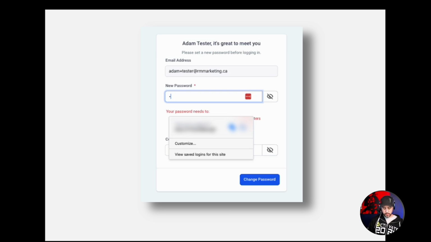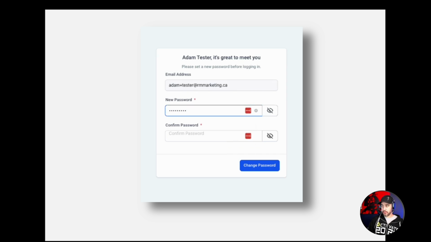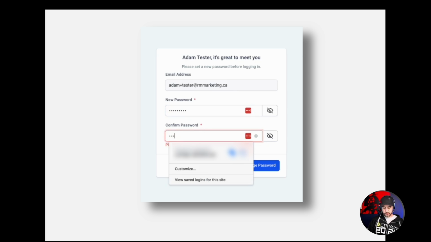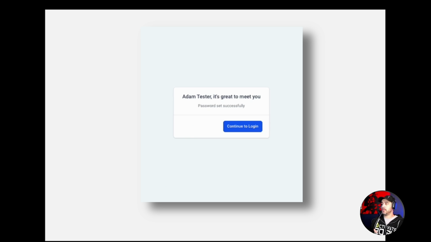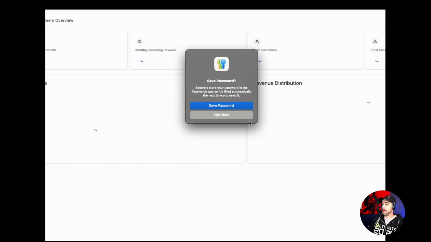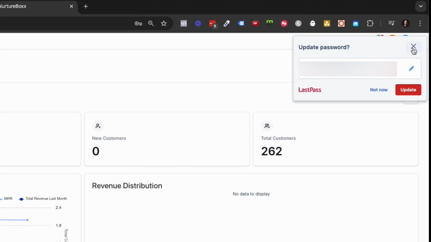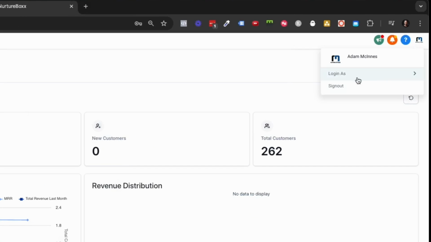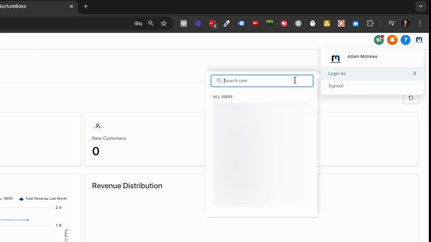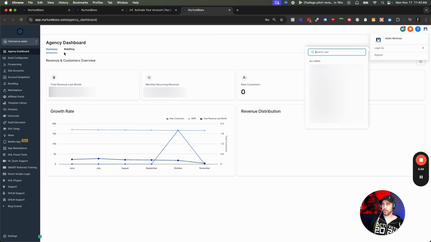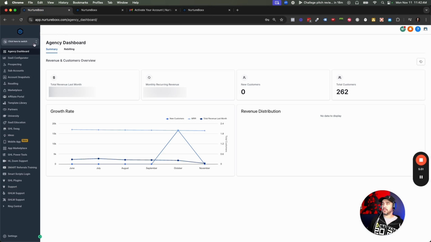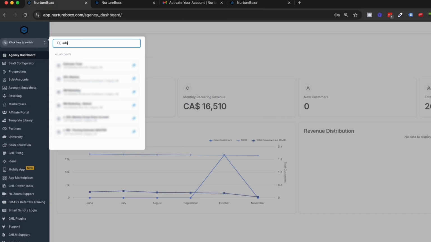So I'm just going to create a new password. And change password. Continue to log in. Not now. Okay, so I still believe I'm logged in as myself. Yes, I am. Okay, so now we're going to go and we're going to log in as Adam Tester. So let's go into Adam's Sandbox account.